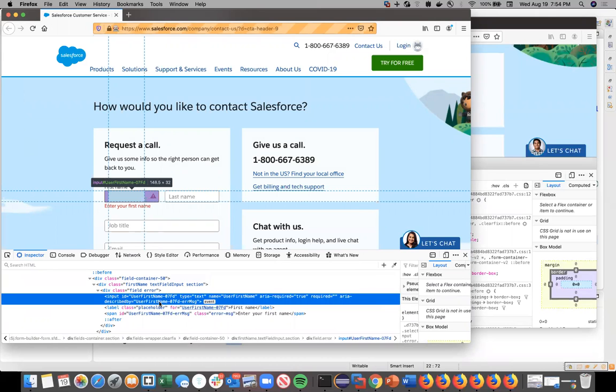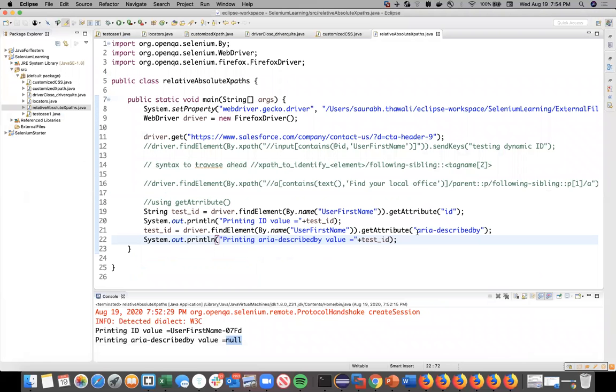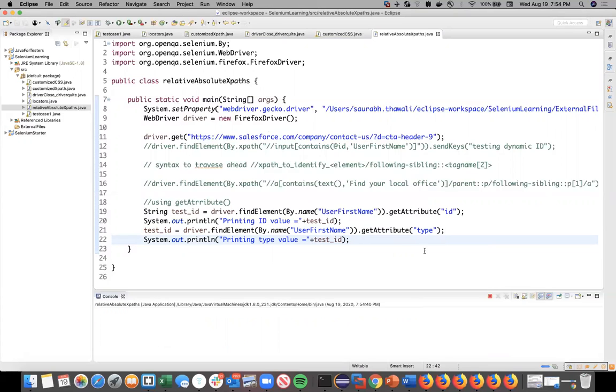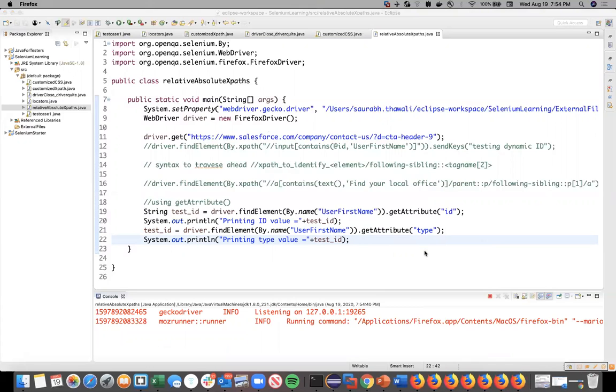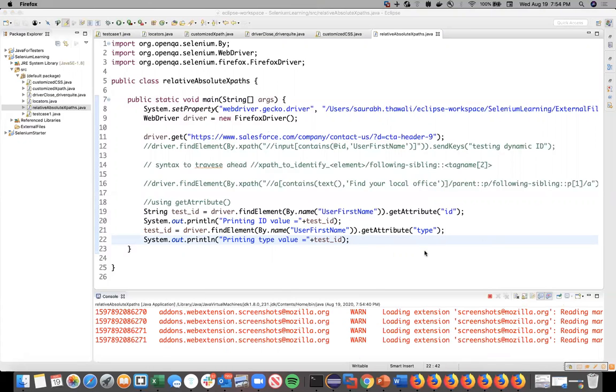But anyway, that is not an appropriate example. If I just want to get a type, right, I think this should work. If I just want to capture the value of the type attribute, so if I just give here type, and then if I say I just want to print the value of type, I think this will work. Let me run this. So ID, this time we got an ID as 07 something. I think the next time it will be again a dynamic ID.